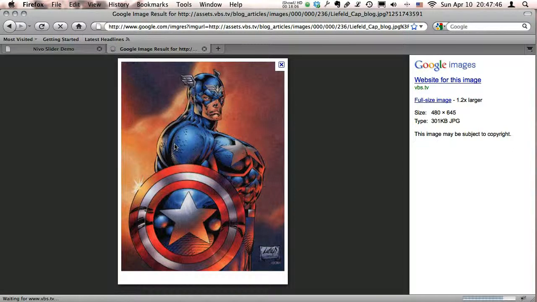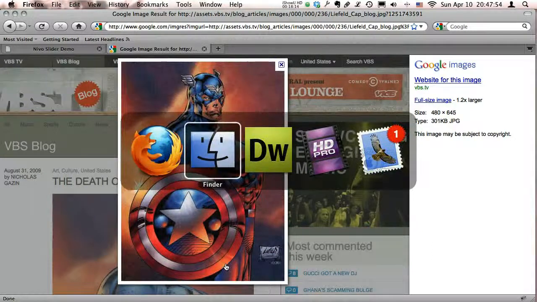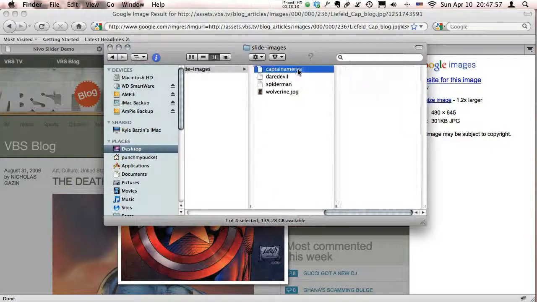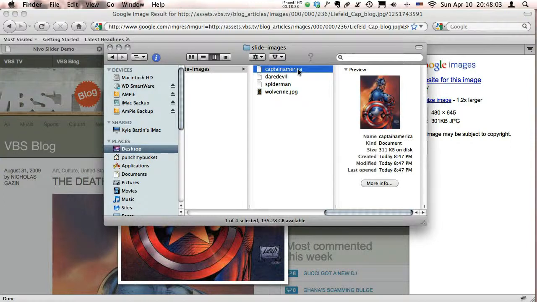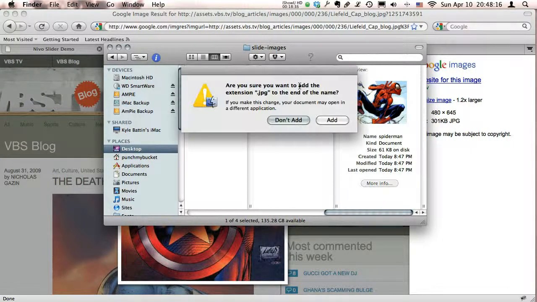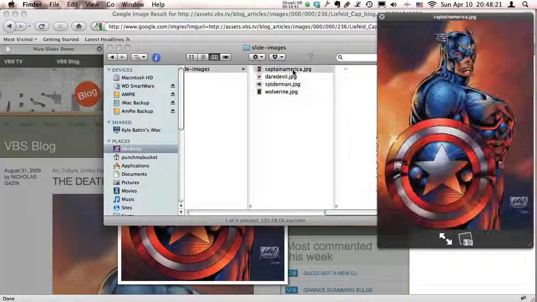Captain America. Okay, let me make sure these are all working right. Not all of these have .jpeg on them, and that might cause some problems, so I'm going to add .jpeg. Okay, so we've got those four images. All right, good.